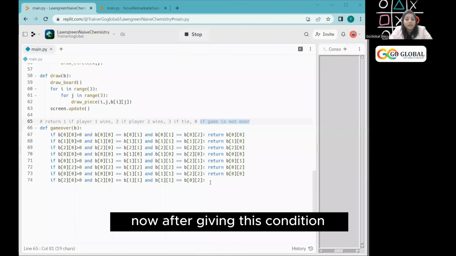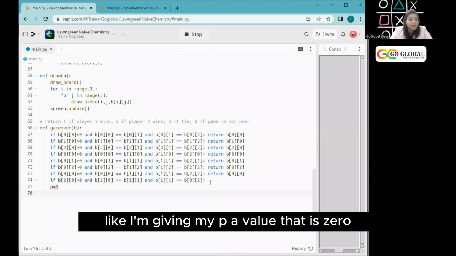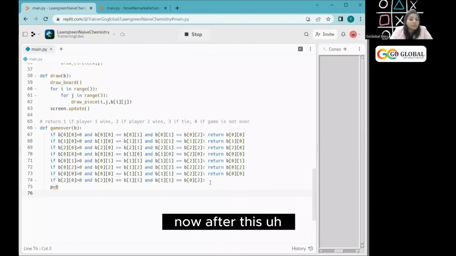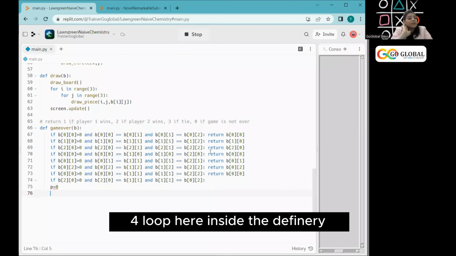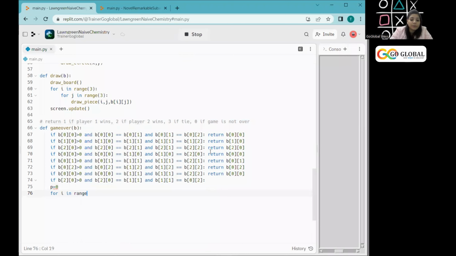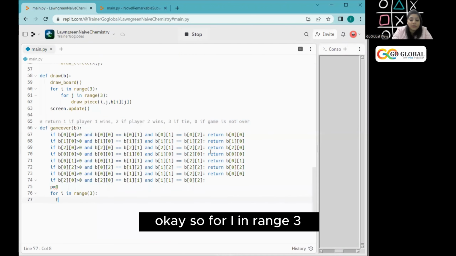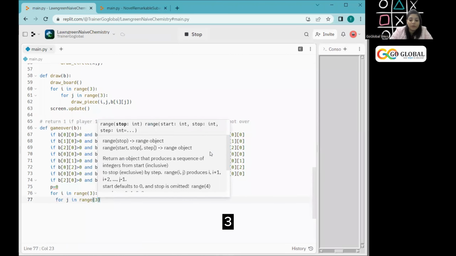Now after giving this condition, let's come to the next part. So here I will write p equals 0, giving my p a value of 0. Now after this I will put a for loop inside the define only. So I'm giving for i in range 3, for j in range 3.